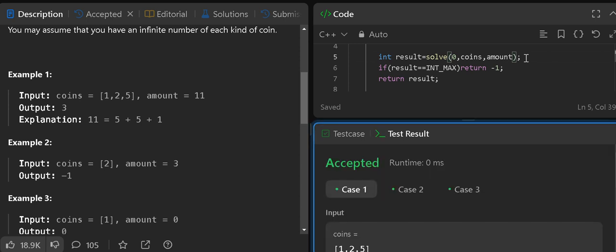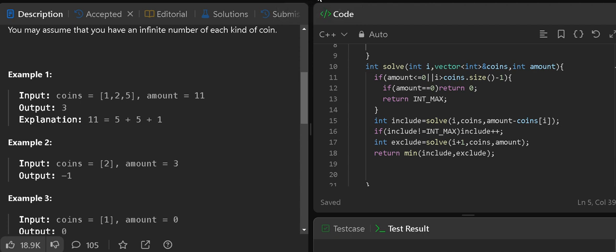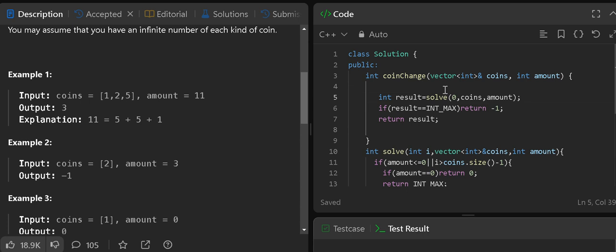And that is slow, I don't know why. Okay, fine, this is accepted. And again, with the DP problem, the time limit exceeded error will always be there. Till it is submitting, I'll just explain how the code works.